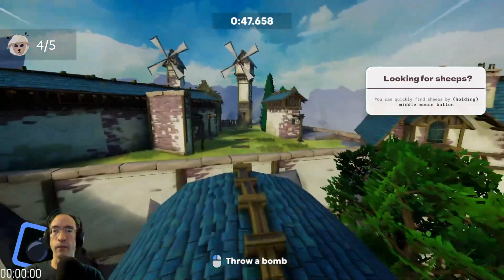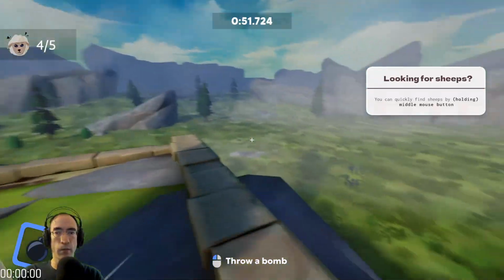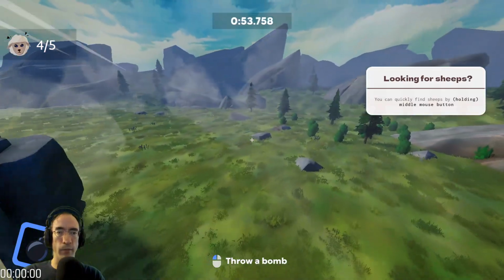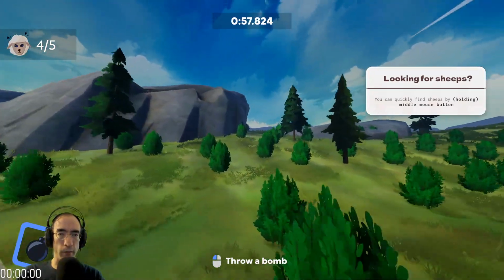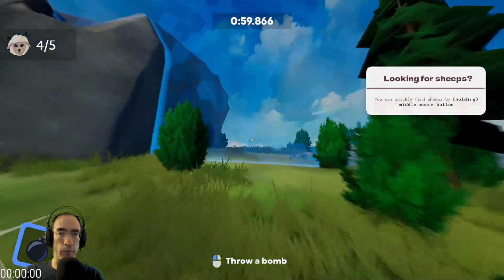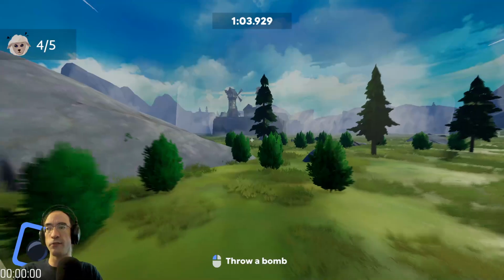Looking for sheep. You can quickly find sheep by holding the middle mouse button. They do give you a tip for that. Can I go out of bounds? Is this going to eventually give me 10 seconds to return to the arena? Oh, this is probably the edge. Yeah, okay, so you actually do run into the end at some point.